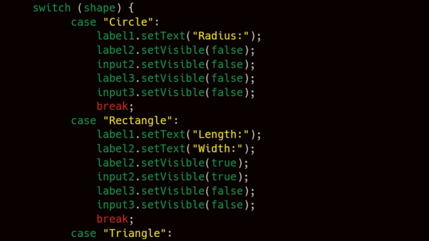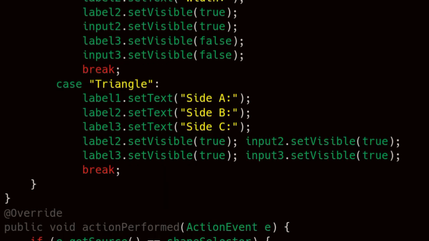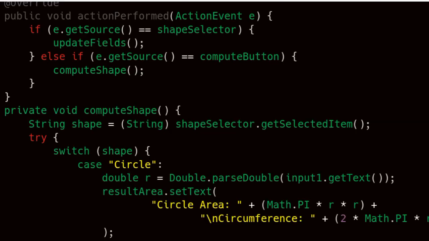Now, let's break down how this part of our Shape Calculator program works. So first, the program lets you choose a shape from a drop-down, which is circle, rectangle, or triangle. Depending on your choice, the input fields automatically update. For a circle, only the radius field appears since one value is enough. For a rectangle, both length and width fields show up. And for a triangle, all three sides A, B, and C are displayed.